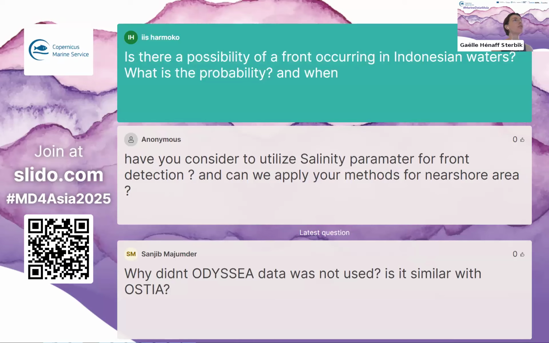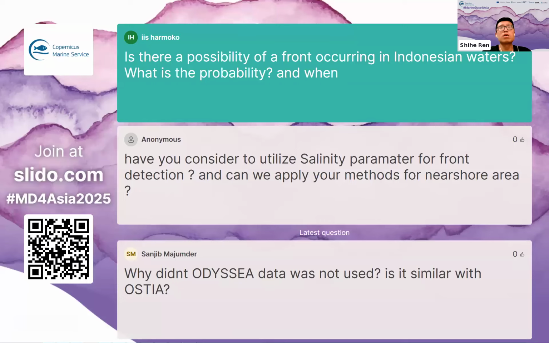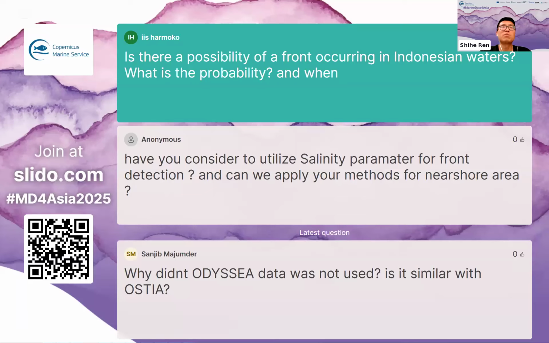Is there a possibility of a front occurring in Indonesian waters? What is the probability and when? My work is mainly about the South China Sea, and it includes a part of the Indonesian waters, but it's not our focus. We mostly focus on the coast of China, so maybe the audience can give it a try. Okay, thanks for the answer.